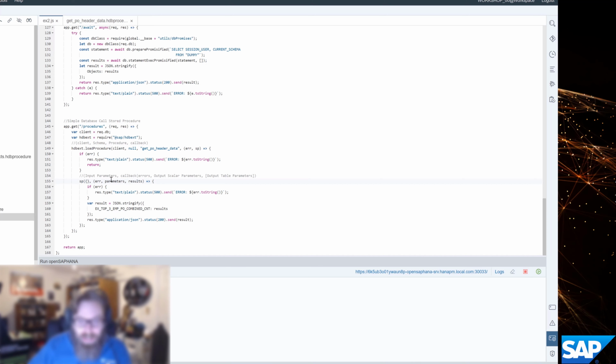You're not going to get multiple output parameters. If we had 10 scalar parameters, you would still just have this one parameters object, and it's going to pack them all. It's just going to use JSON to pack all the actual SQL script output parameters into this one variable. And the same thing with output table parameters.